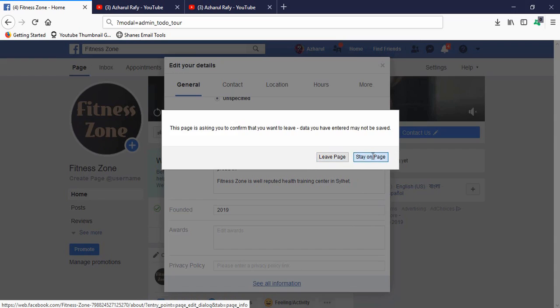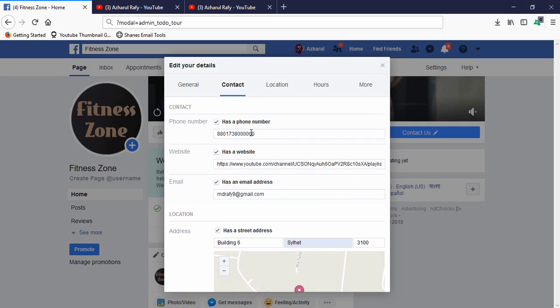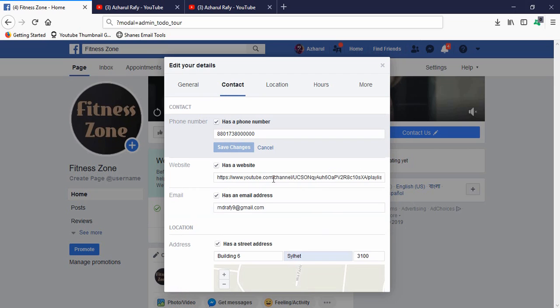Let me take a look here on the contact page. So here is the phone number I have just entered. Has a website, you have to put your website.